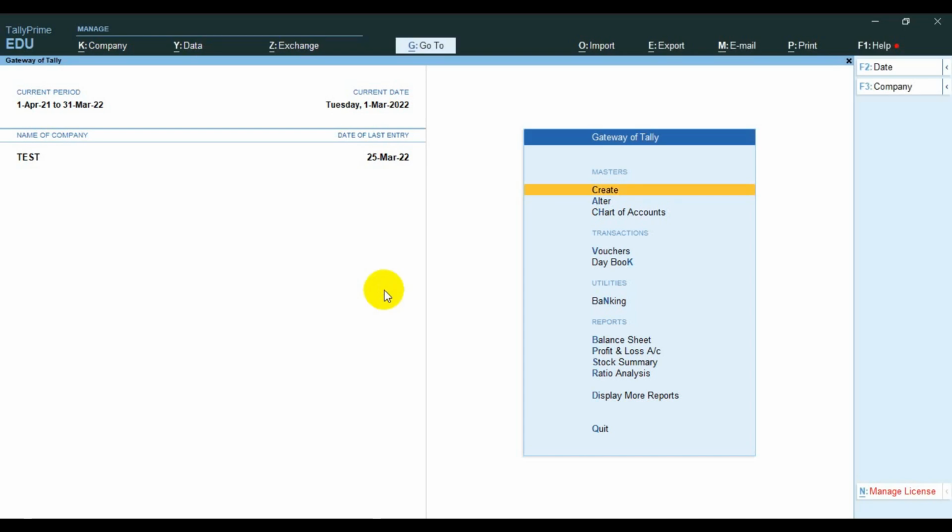Today, I introduce a new TDL for multi-voucher printing in Tally Prime. This TDL helps you easily access multi-voucher printing. First, load the TDL.